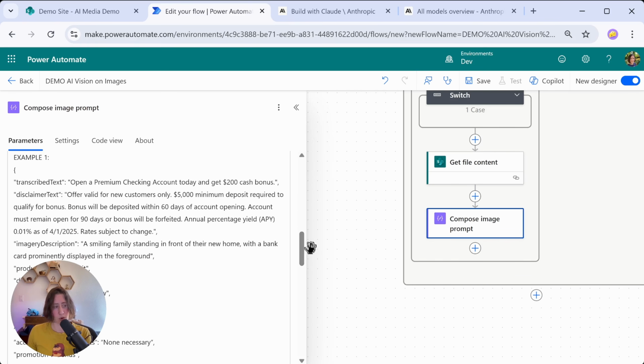So the example is important. I'm giving it two examples, one that is a good ad and one that's a bad ad, so that it kind of has an idea of what good and bad are. I feel like that makes those responses a little bit more balanced, but I haven't done extensive testing on that. So our example is JSON. We're asking the LLM to return JSON so that we can parse it. So what the parsing does is it gives us dynamic content cards for each of these fields. Then we can work with that in our flow. We can click on them, we can use them to set the file attributes, that kind of thing.